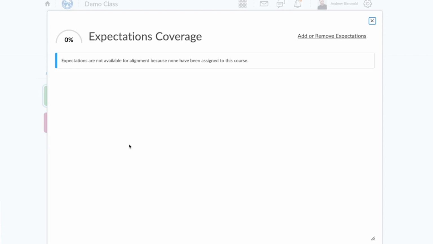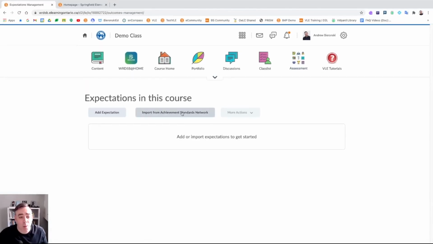Doing this via the content area will give you tracking if you choose to add expectations to your unit folders or subject folders or content pages. You can track to see where you have covered expectations and which ones you haven't from a content experience. Okay, so this we're going to run separately from assessment, which we're going to be focused on in this video. Right from here though, up in the top right, you'll see an option for add or remove expectations. Now if I click that, it's going to pop me out to the expectations page in this course. So this is one way to get at this.